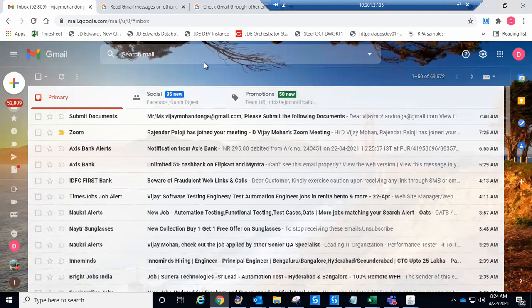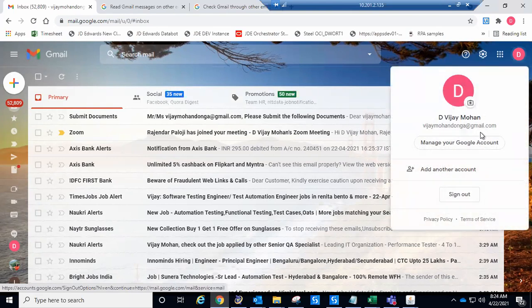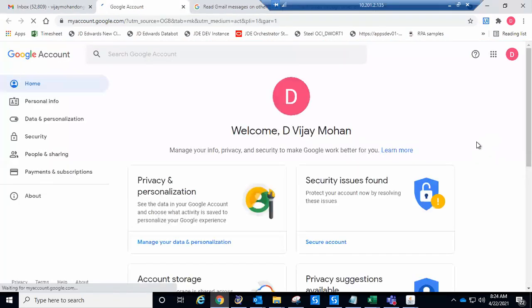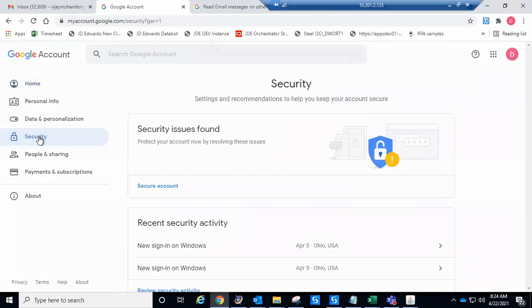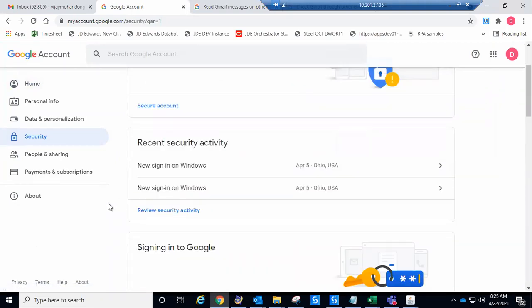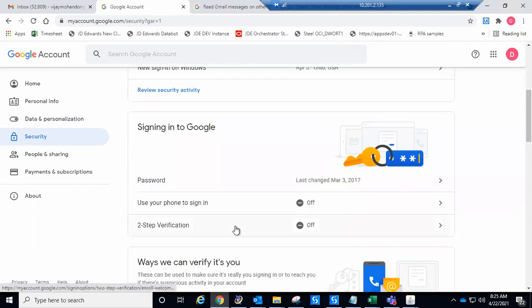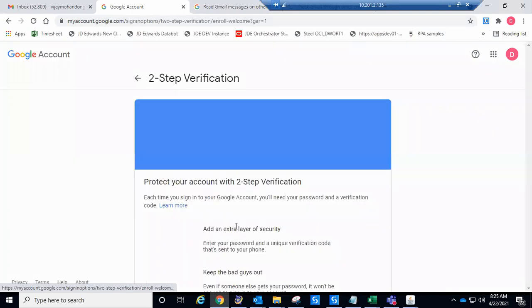Okay, once after doing this, in the right side, can you see the account profile, Vijay, of your, yes, click on that and manage Google account. In the left side, can you see security? Yes, scroll down slowly where you can see two-step verification. Yes, click on that and it has to be enabled.